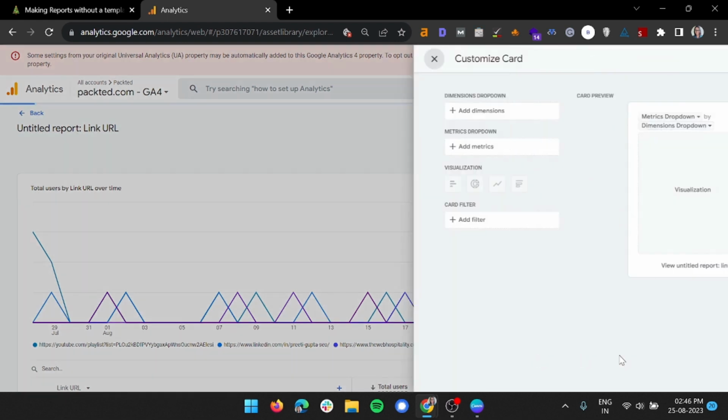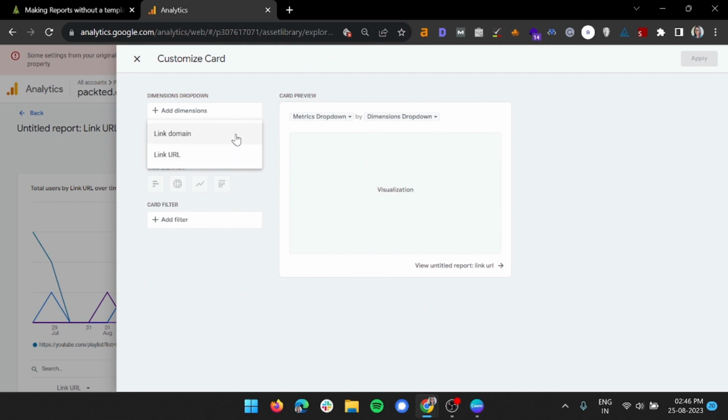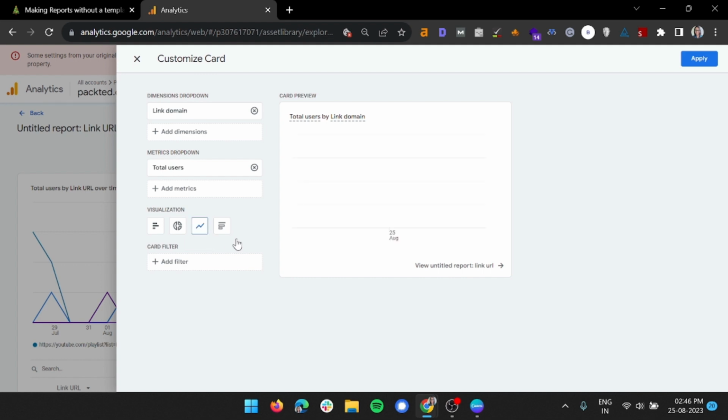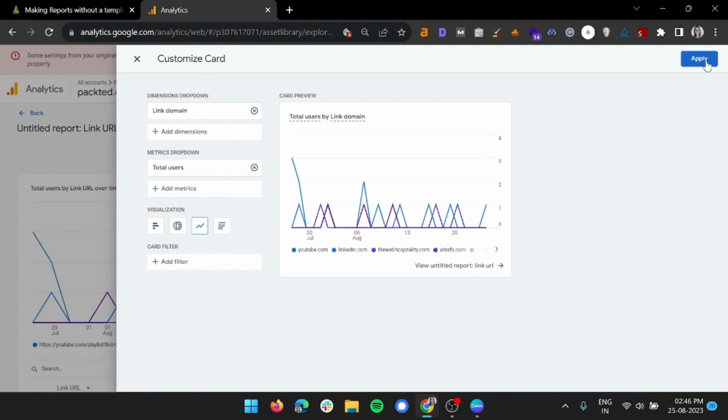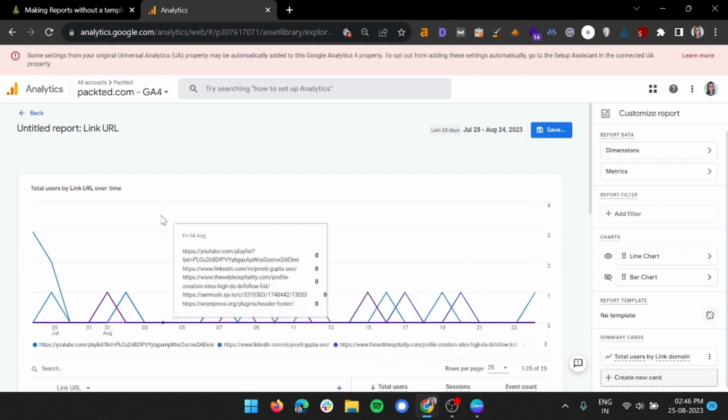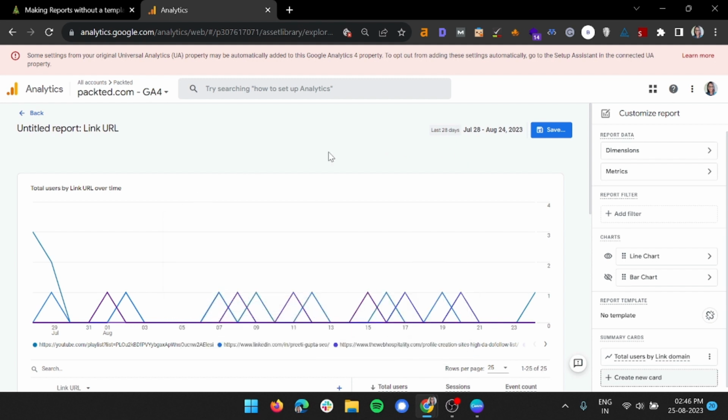And again, you can make summary cards out of these. So you can do something like domain, link domain, and total users. You can add your chart. So we will just hit apply. This is the last lesson for your reports, on how you can make reports without using any template basically.